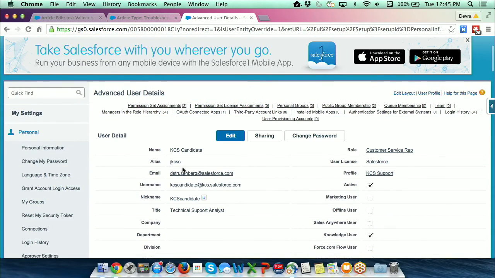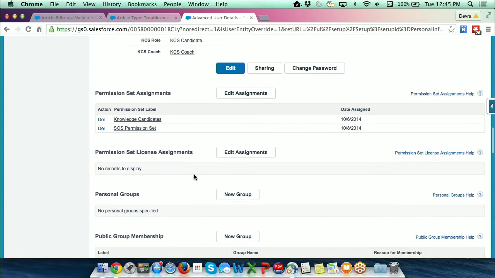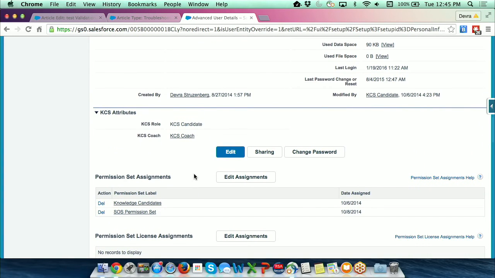I'm logged in, as you can see I have the name set to KCS candidate. This is a role in the KCS methodology. One of the things that I did, because I didn't want to have to set a whole different profile since things are mostly the same, is put a field into their user profile that says KCS candidate and who their coach is. So that's one way you could do this.